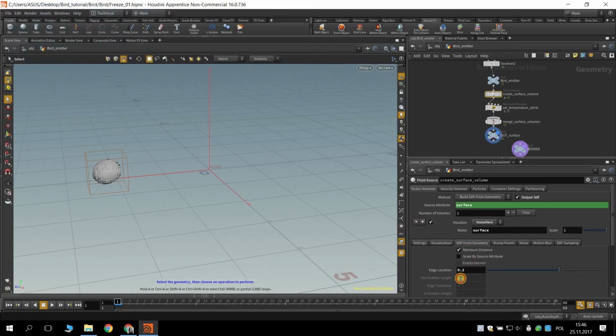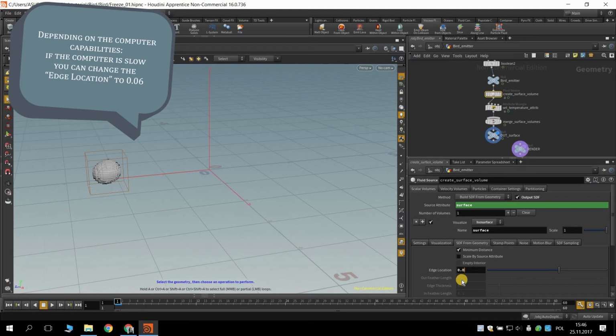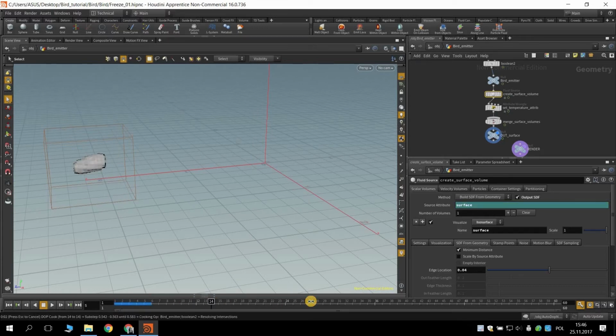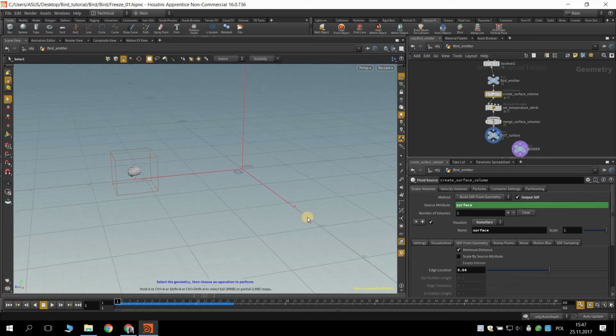So let's change that in edge location. Change it to 0.04 as well. And now when we scroll the timeline, we can see that we have much more detail on the bird. So let's go back to the object level, and we're going to change a few more things.